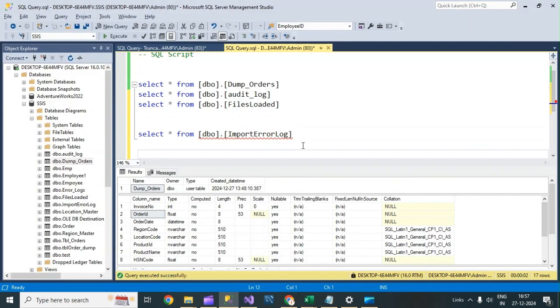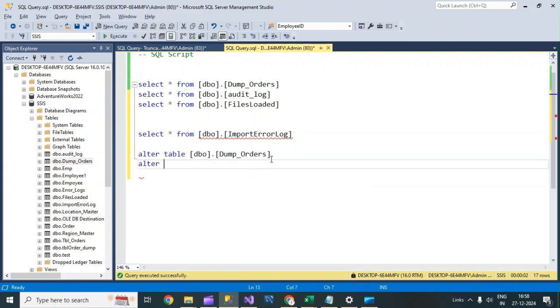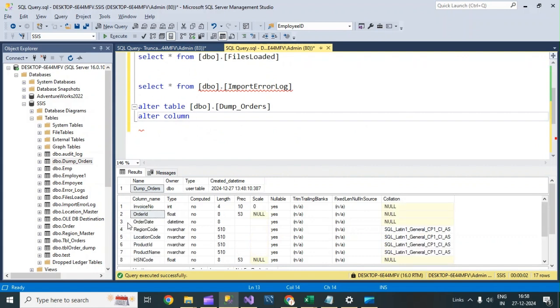So I will change the table: alter table, the table name is this one, then alter column order ID. As of now it is a float data type, but I will change the data type to varchar, and I will give the length as 5. So I will alter the column.